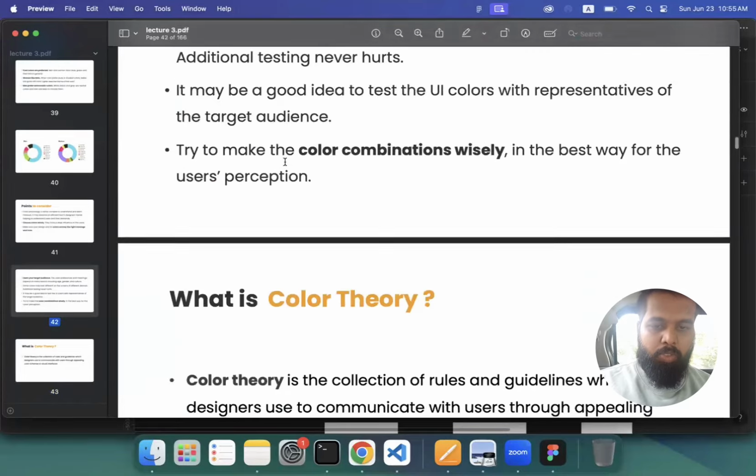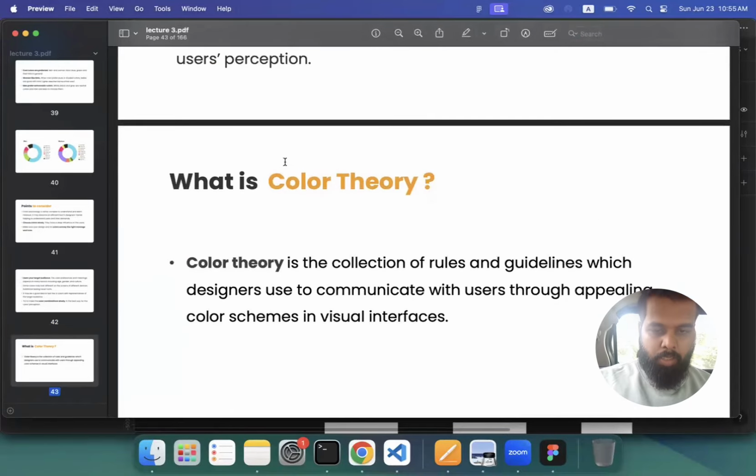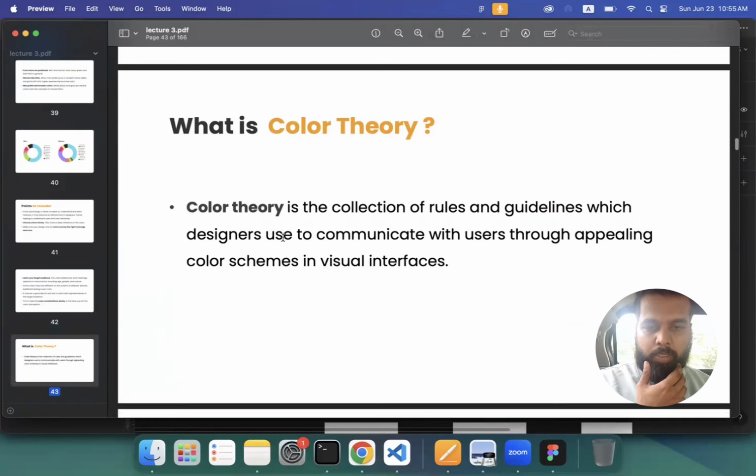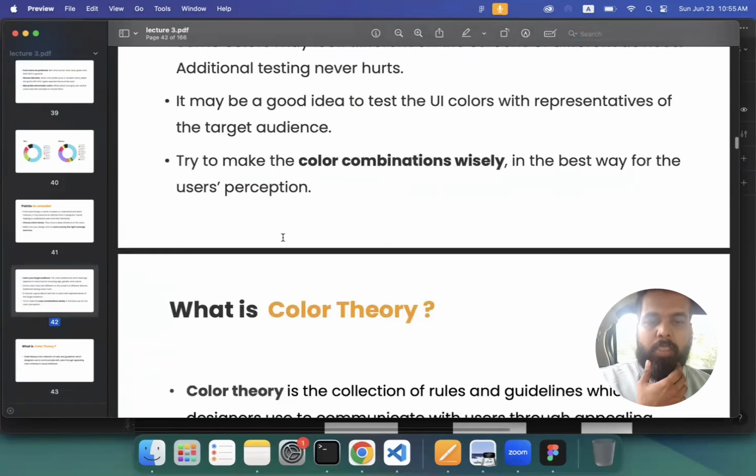All right. Before the break, we were talking about the colors. So now let's do the color theory. So what is color theory? Color theory is the collection of rules and guidelines which designers use to communicate with users through appealing color schemes and visual interfaces. So we talked about different colors and different human emotions they may evoke.